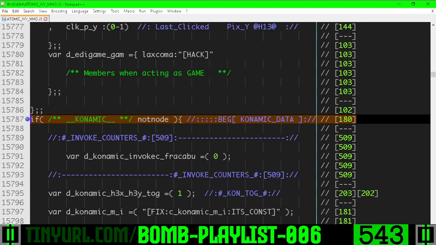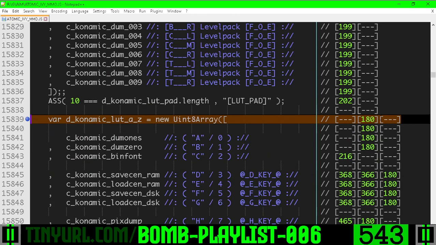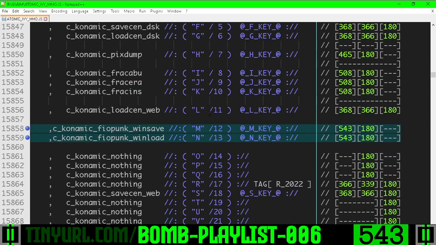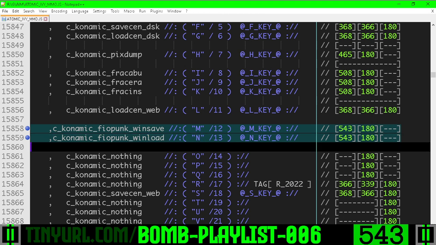In data by system, within the conomic data section, in the lookup table of A through Z keys, we're going to associate those procedures with the M and N key respectively. Win save and win load are going to be mapped to, so if we press the M key, so up, down, left, right, M, that is going to give us this procedure handle, right? Up, down, left, right, N, that's going to give us this handle to this procedure of code, okay?